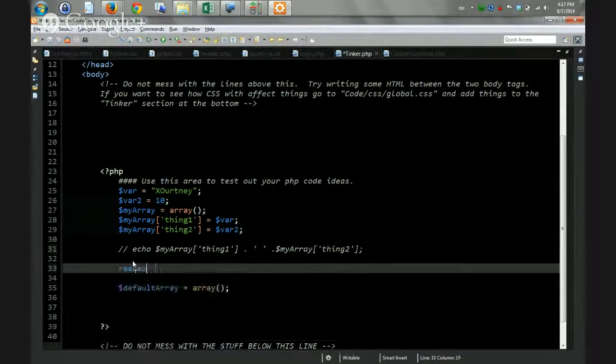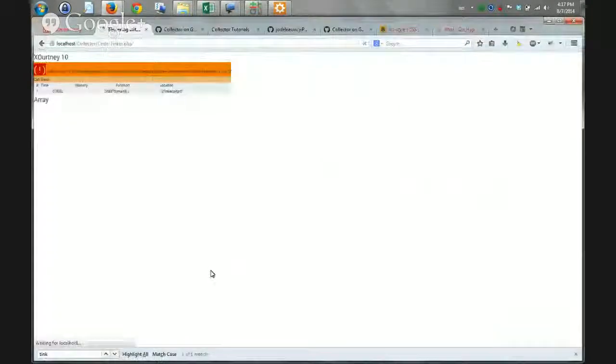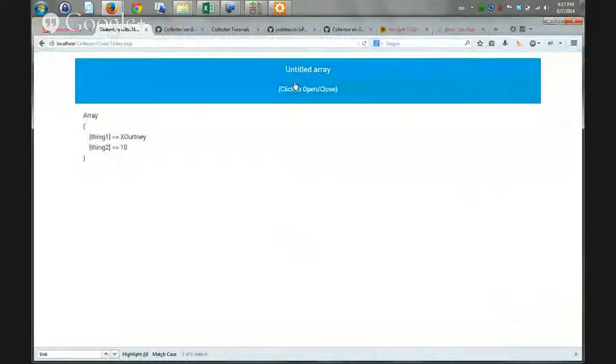So I can just say readable, so a function readable, so that's how you call a function. You just, no dollar sign, you just say function name, and then you put the parens open and close. And what readable takes is it asks for an array. So if you just run readable and then give it an array, it'll give you this. Oops, that's not the browser. Untitled array, and then it'll show you thing1 is equal to exortney, thing2 is 10.